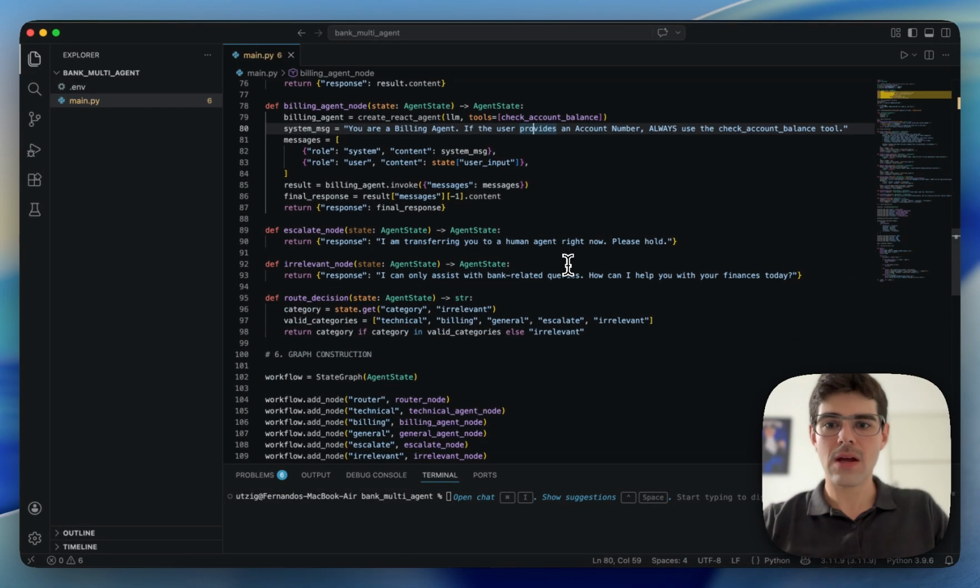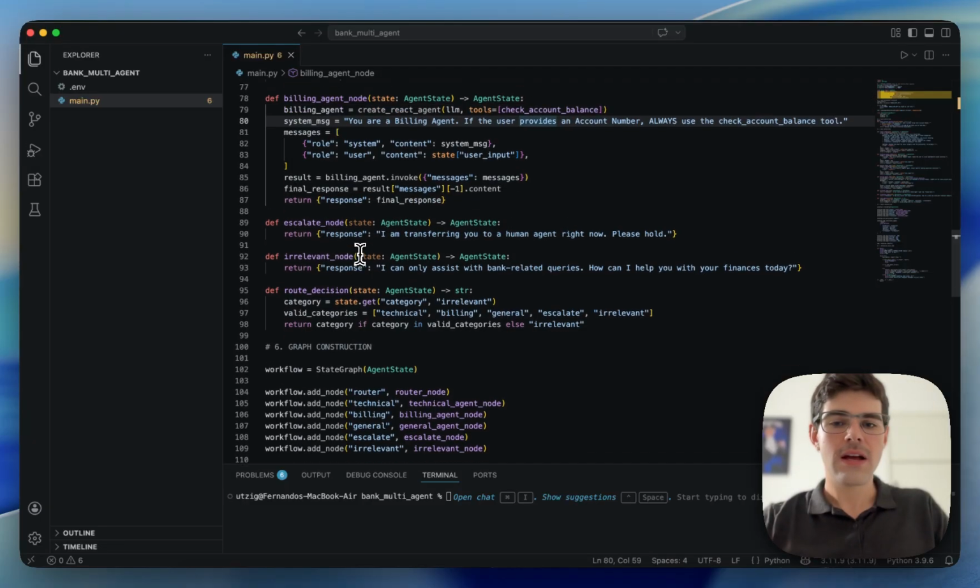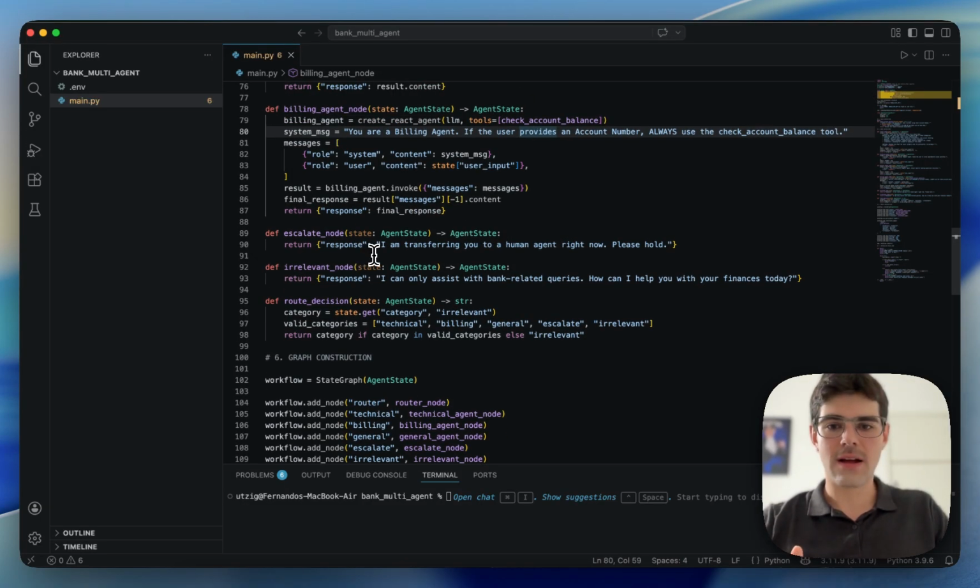And finally, we have our escalate and irrelevant nodes. These are not agents. We are not calling an agent API key. We are just giving a fallback. If the user is angry, we say that we are transferring to a human agent, and if the user asks irrelevant things, we just say that we can only assist with bank-related queries.